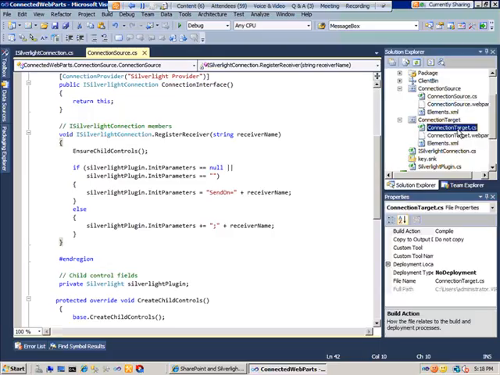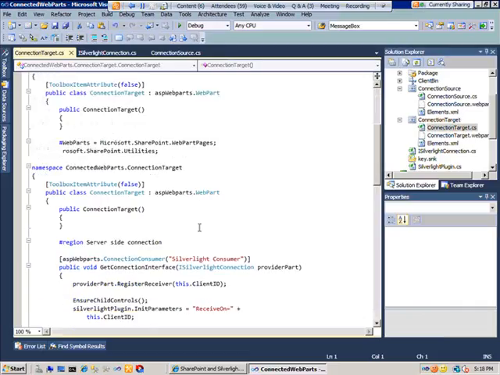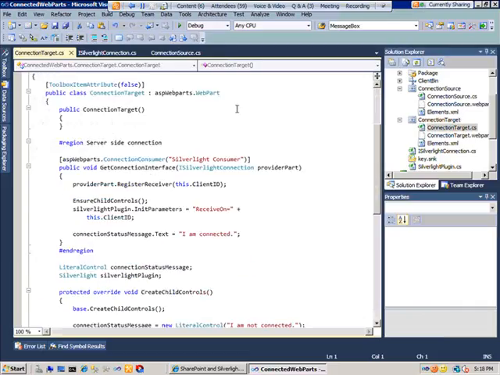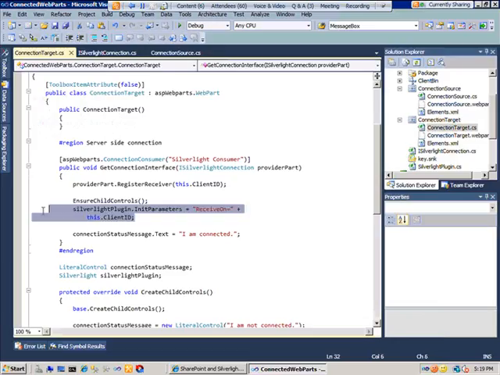The target is sort of going to do the opposite of that. Notice that it does not derive from that connection object, but if it gets a connection from a Silverlight connection, it's going to register itself using its own client ID as a unique identifier. And then it's going to pass that same ID to its little Silverlight application so that it can receive on that particular ID.